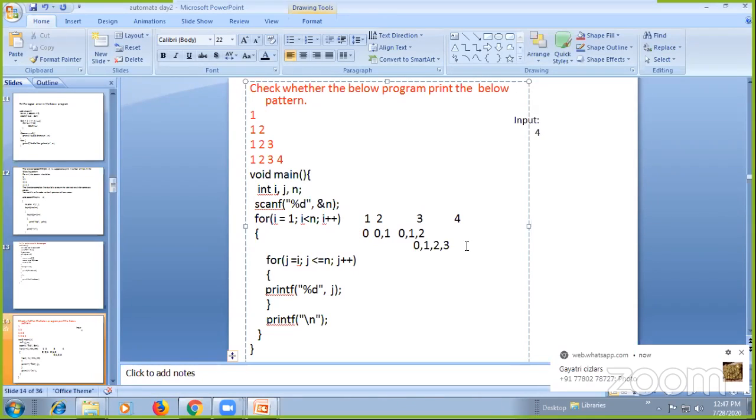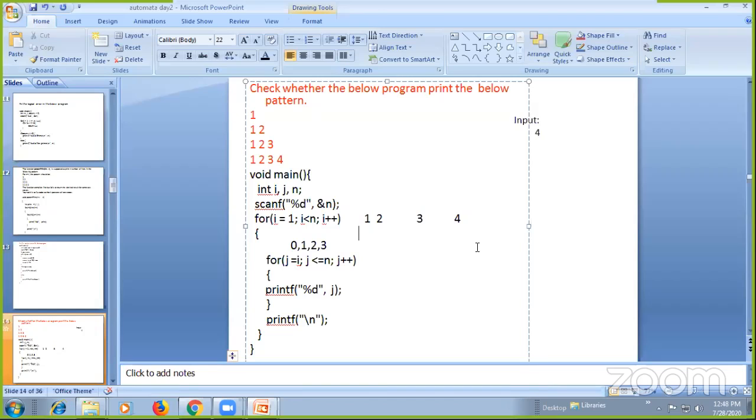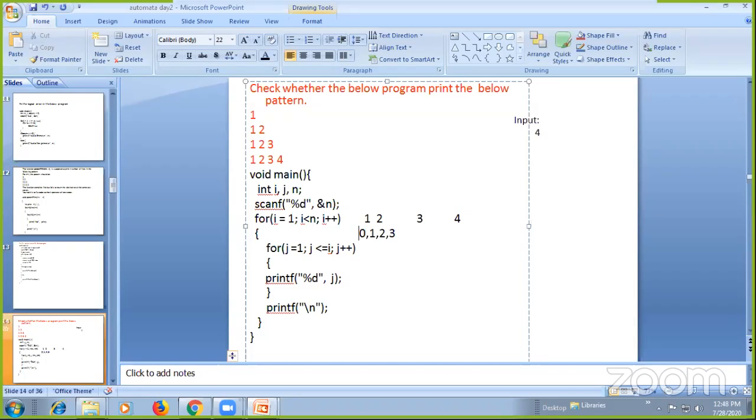Now it's okay for this right now. According to my code, this is also wrong, no? No, this is 1 to n. This is 1 to I. First time it is 1. Second time it is 1, 2. Third time it is 1, 2, 3. Fourth time it is 1, 2, 3, 4. Okay?